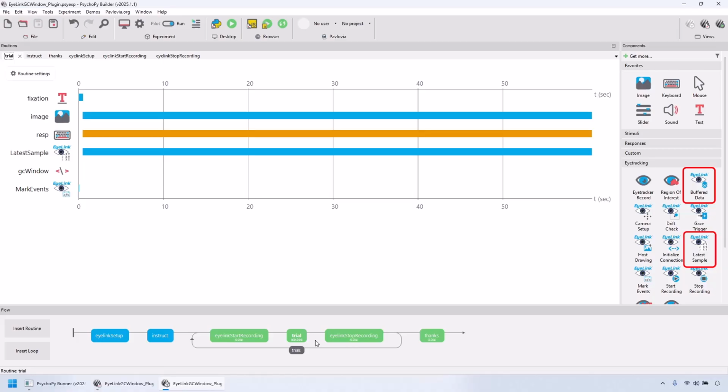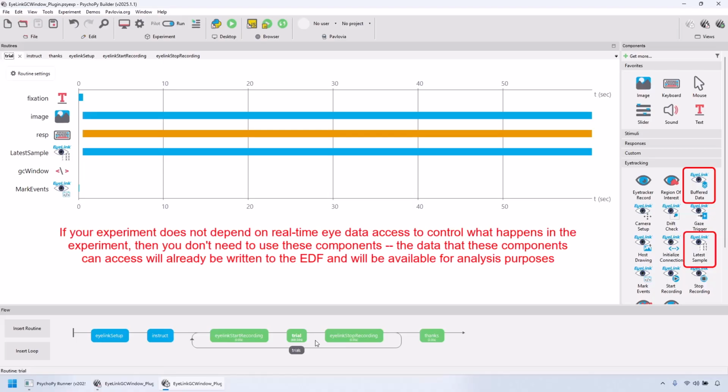First, though, before getting into the details of how to access and use the eye data online, it's important to understand that the EyeLink host PC will also be recording this same eye data to the EyeLink data file, or EDF file, during the session. And this EDF file will be copied into the results folder of your PsychoPy experiment at the end of the session. This EDF file should provide you with all the eye data that you may need for analysis.